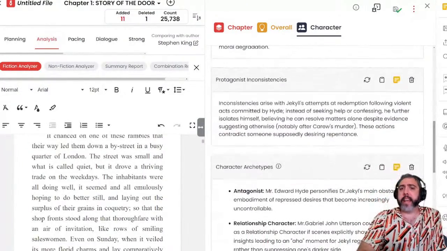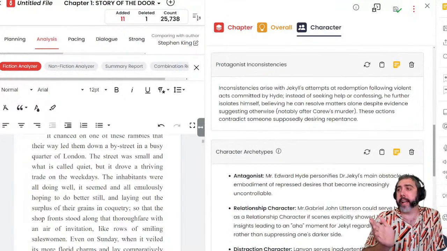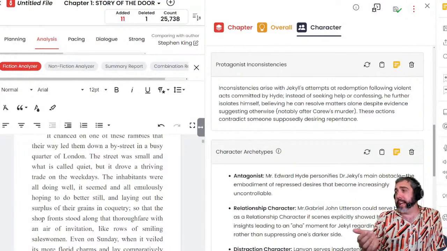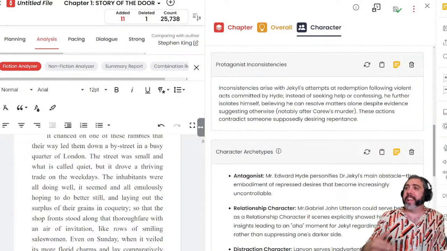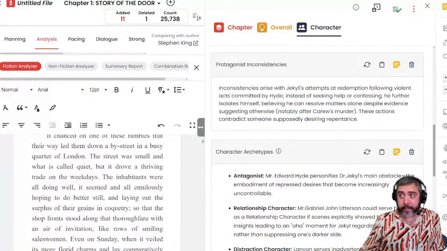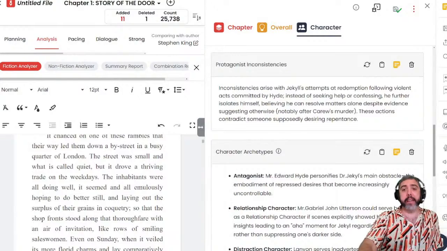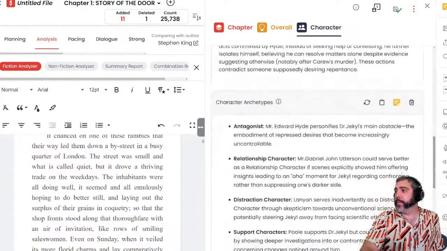And so, it says there's inconsistencies in a way, because there's Jekyll's attempt at redemption following violent acts committed by Hyde instead of seeking help or confessing, right? Which you could say, well, right, that's a failing. The inconsistency report is going to show you where people are not behaving logically. Of course, people don't always behave logically, and that can be, in fact, helpful.